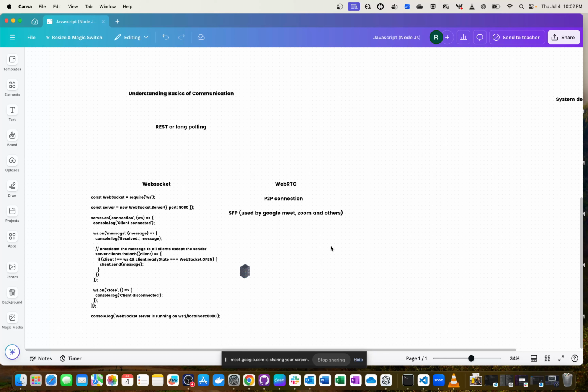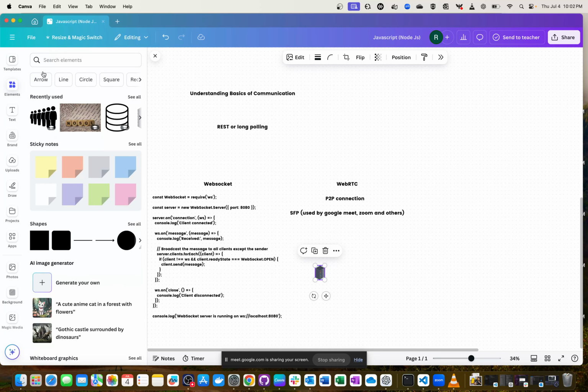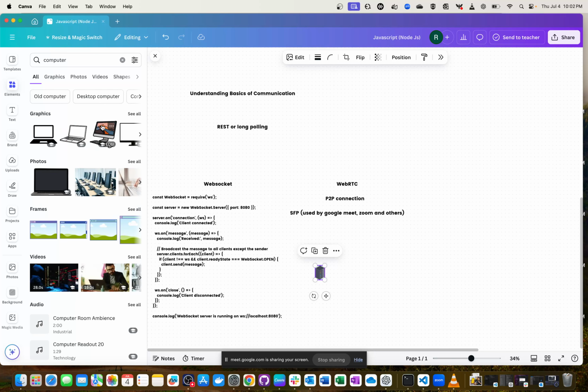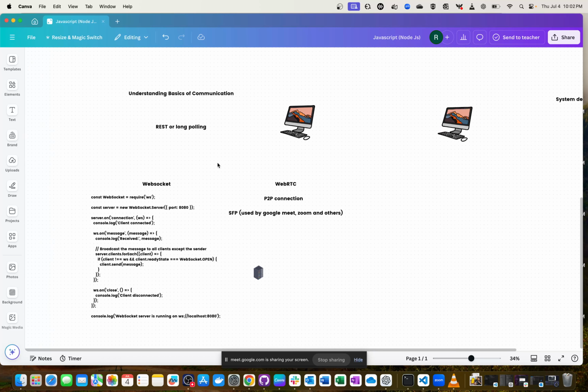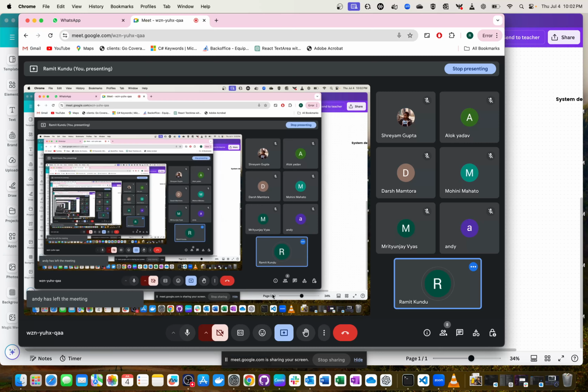So we'll start by trying to understand this. Let's say this is a person on a computer, and this is another person on a computer. Both of them have opened up Zoom on their device. So firstly, do any of you know what a protocol is?